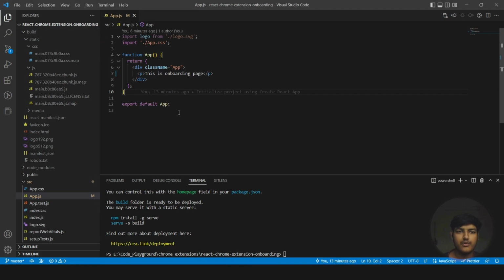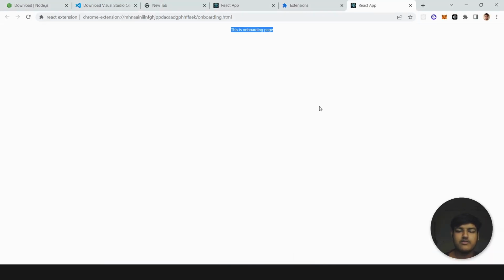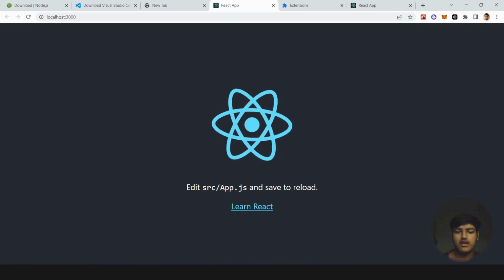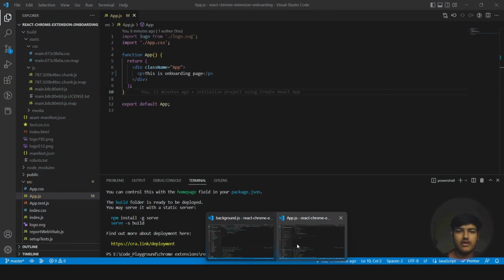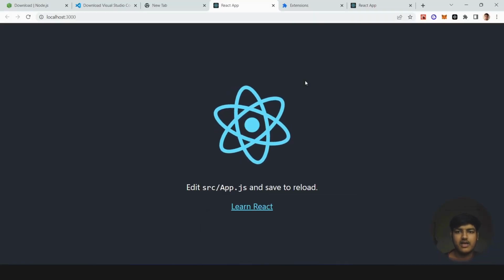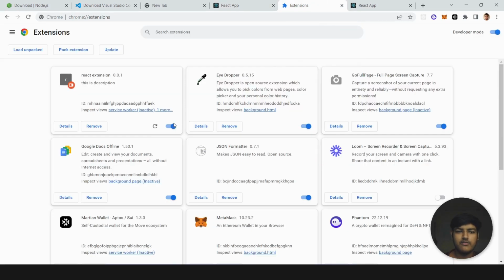React Chrome extension onboarding. So likewise, you can use any page. You can use React in any page of Chrome extension using this. So I think the main part is covered. Now you know what to do. Just edit the React app, build it, and again reload the extension, and there you go. So that's all for this tutorial. Thank you.